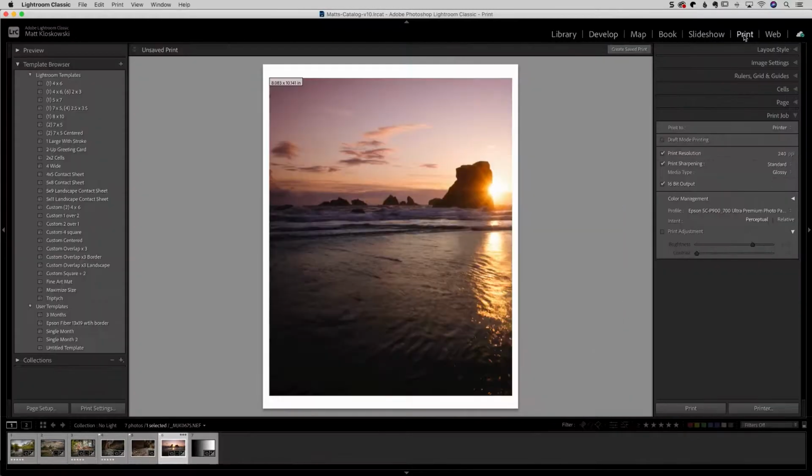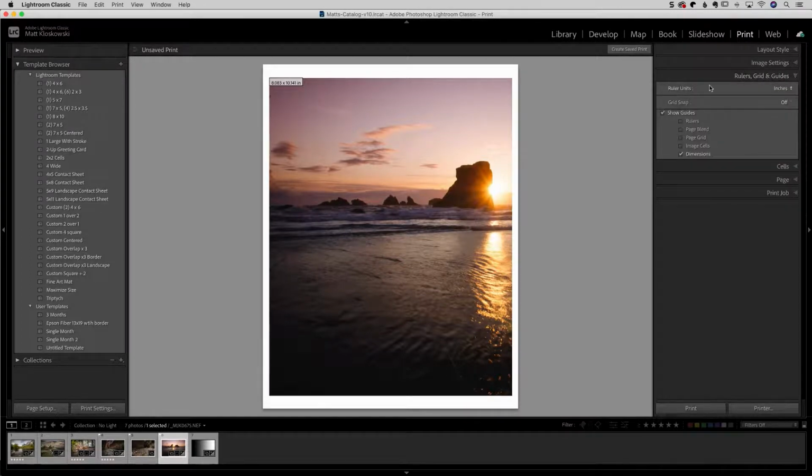I'll give you one quick tip, which is when you're in the print module, you come down here to the print job settings. One of the things you can turn on, and we're going to go over here under rulers, guide, and grid, is dimensions. There's a little checkbox under the rulers, guide, grid section here. It says show guides, and there's a little checkbox for dimensions. And that will show you the dimensions of your print at the top here.